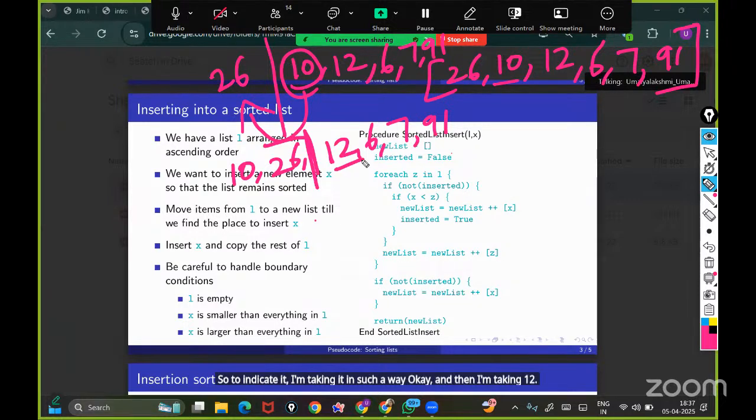Now what happens? With which element do I have to check first for 12? Initially, does it have to be checked with 26 or with 10? With 10? Initially it will check with 26, right? Will it check with 10 or 26? Actually, it's with 26. First it will check with 26.